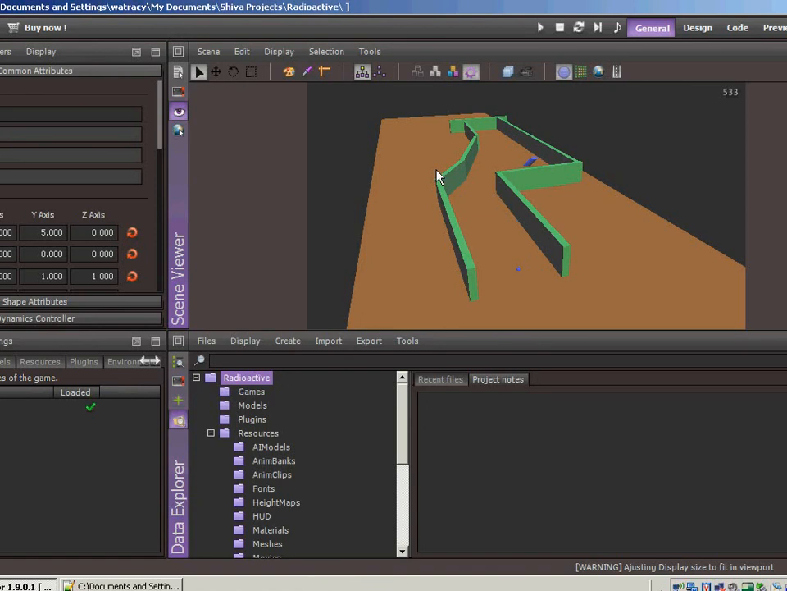Today we're going to be making some changes to the game in order to get ready for our edit modes, where we can move objects around in the level.